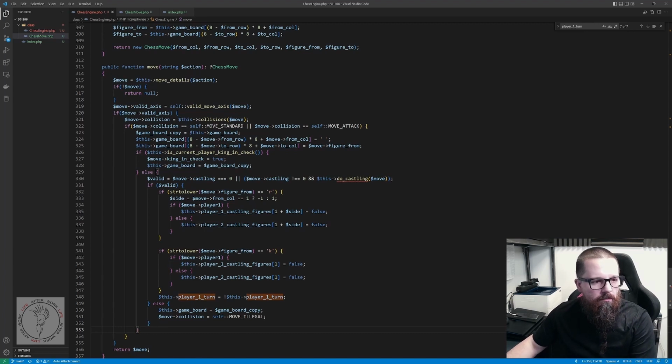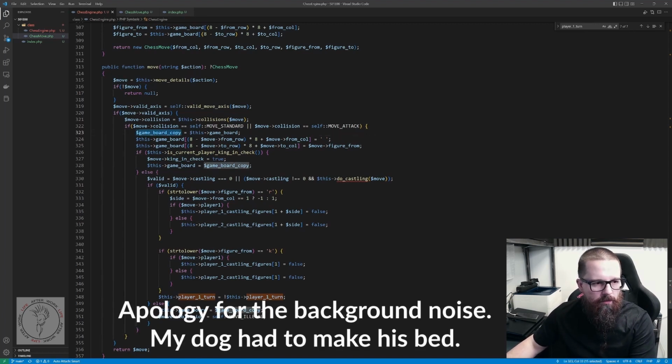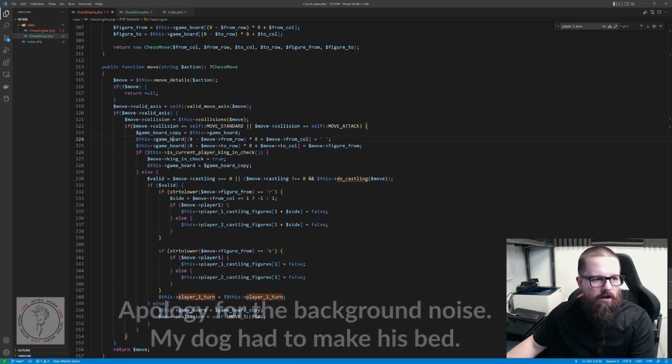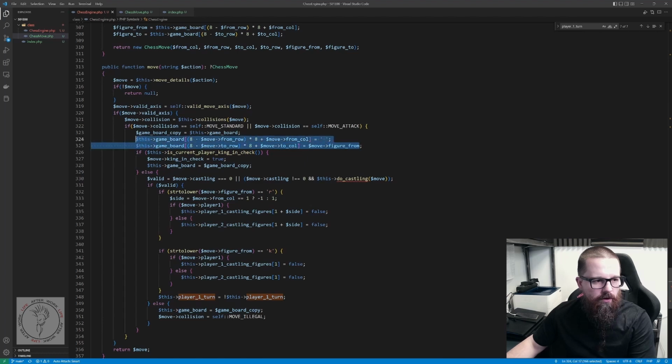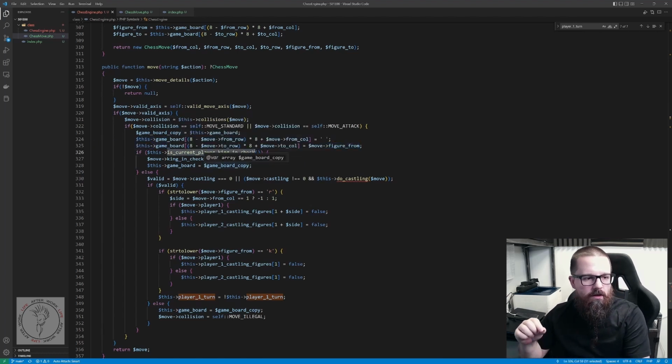As you could see previously, we made a copy of our game board. This is a temporary copy, and it is for the purpose of this very function. What this check does is make sure that when we try to move, our king cannot be under attack at any time.